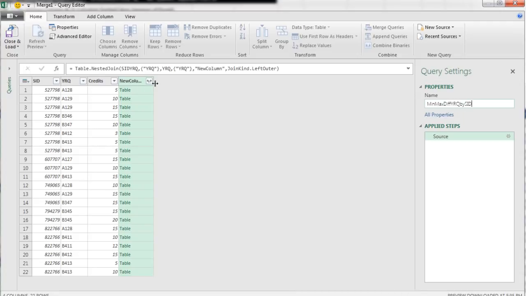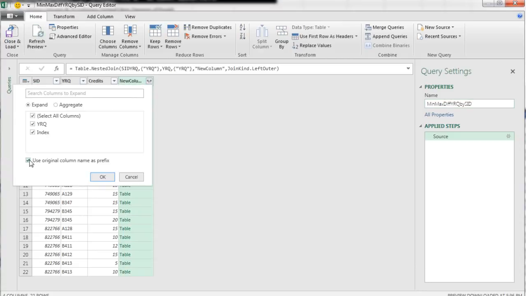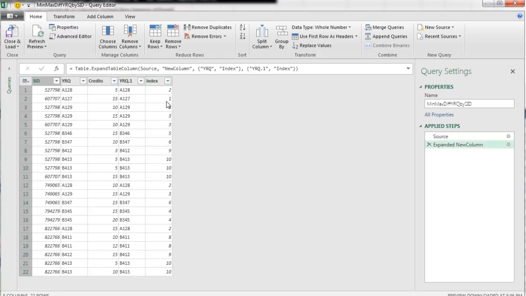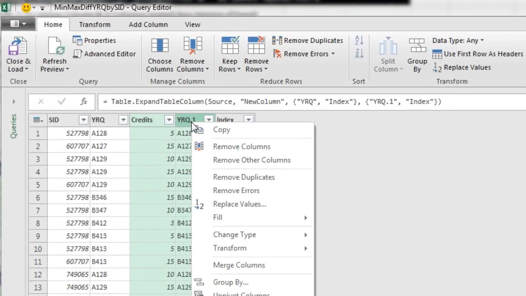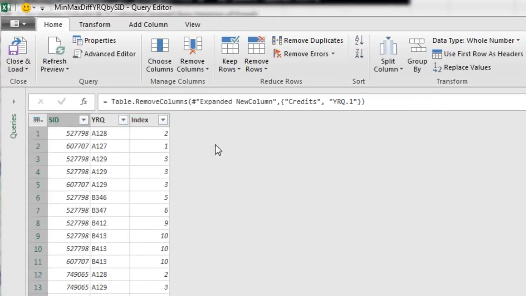Now we're given a table here. That's the merge table, but we're going to expand it. So I click on the expand button. I want these field names, so I uncheck this, click OK. And there it is right there. Now we're not going to need these 2 middle columns, so I select the first one, hold Shift, and select the second one. Right-click, remove.